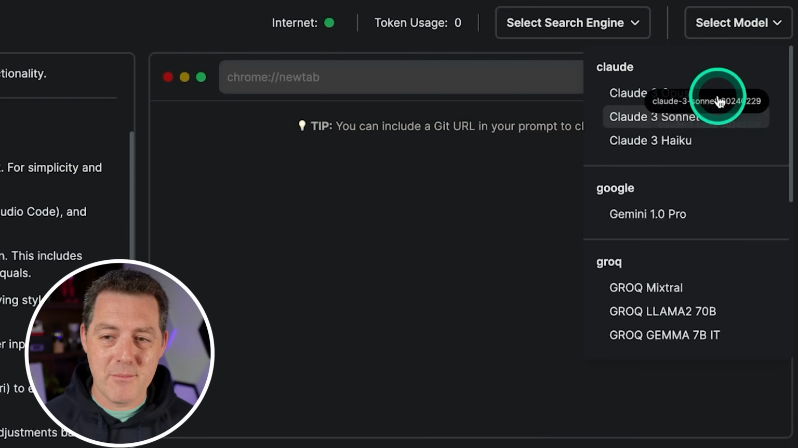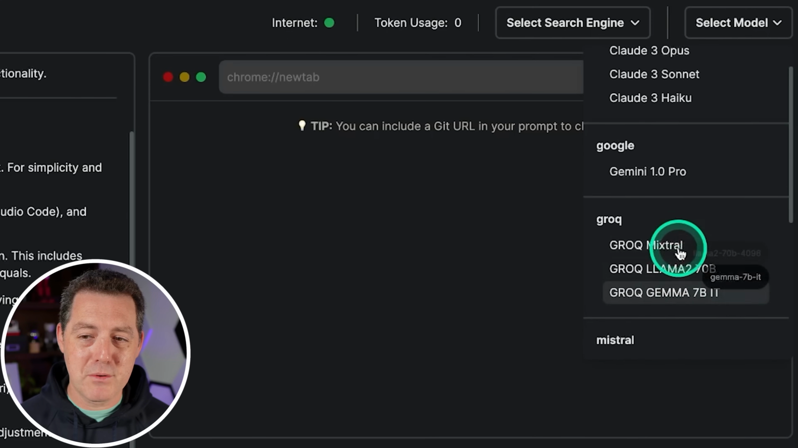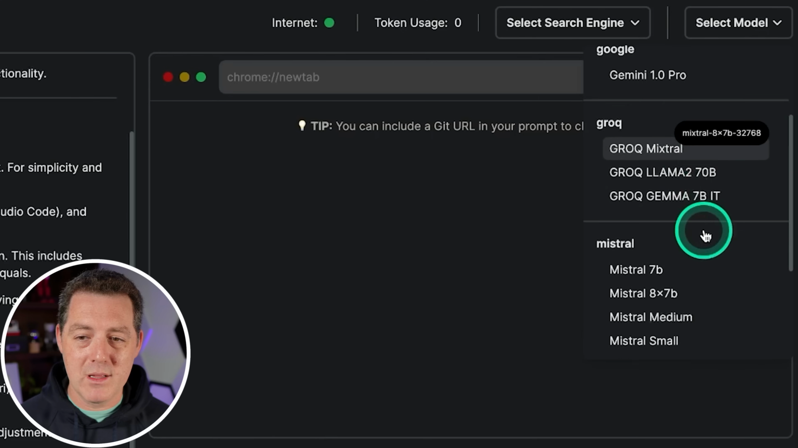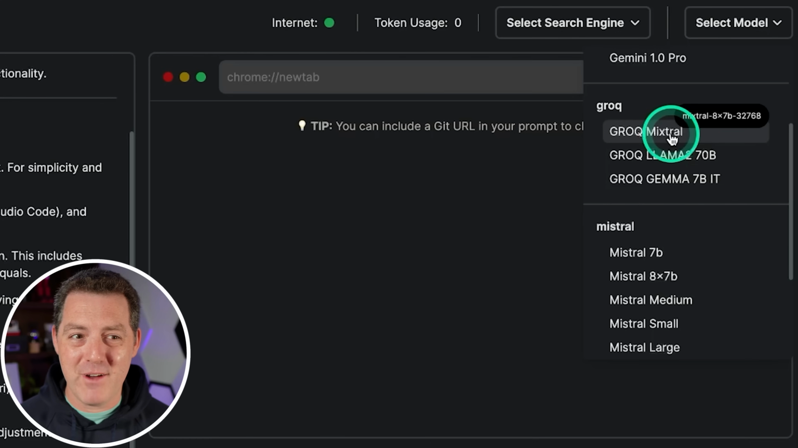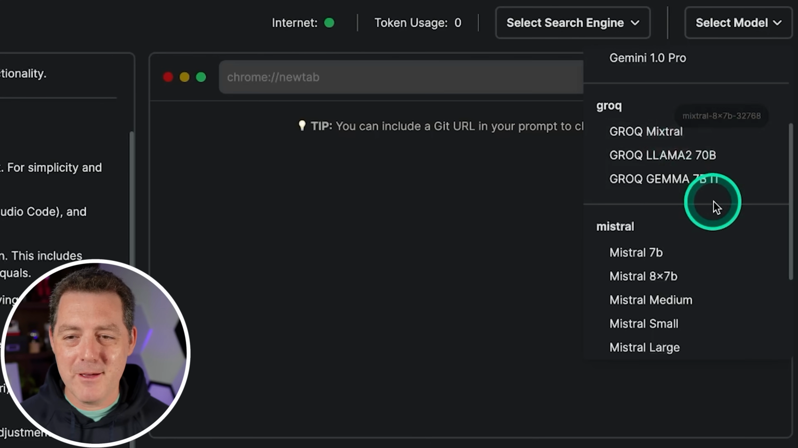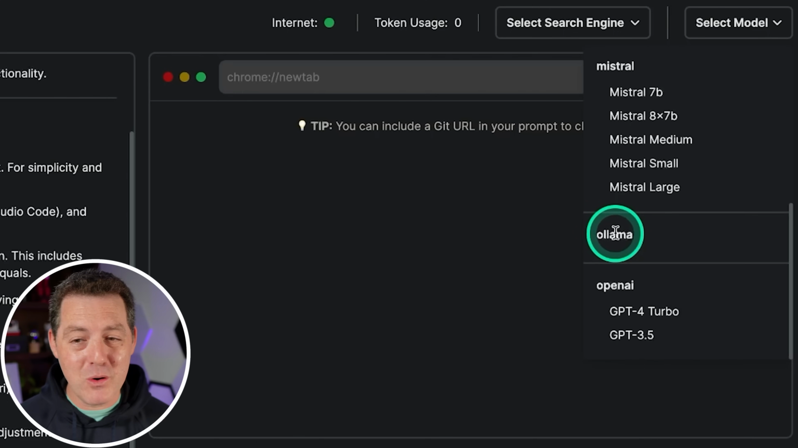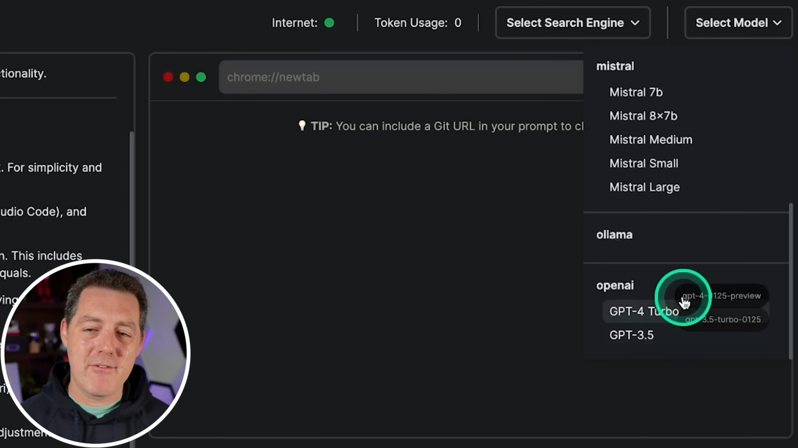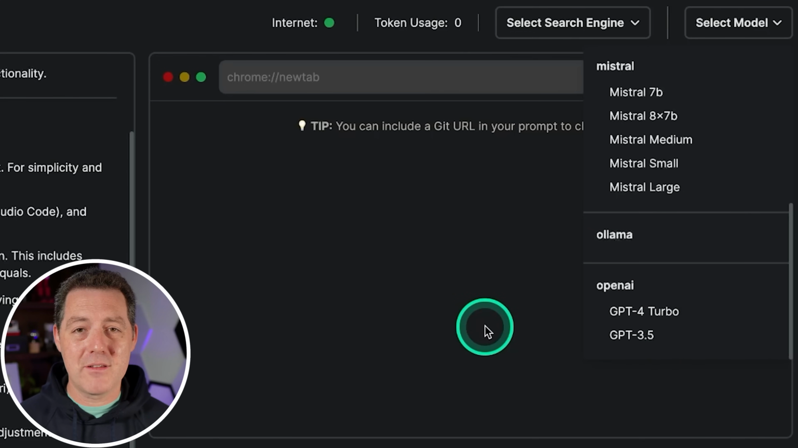You can also select your different models. So they support the Claude models, Gemini, Groq, which is super fast, although I couldn't get these to work well. And there was actually a race condition issue. So I suspect Groq might actually maybe be too fast for Devika, but we'll see. They have the Mistral models, which is great. We can power it locally, of course, with Ollama. And we have OpenAI GPT-4 and GPT-3.5. I'll show you how to set all of this up.